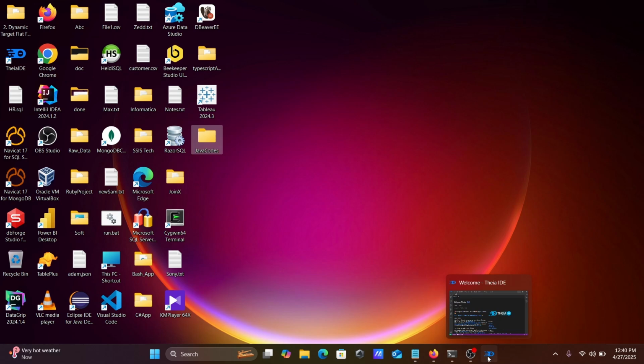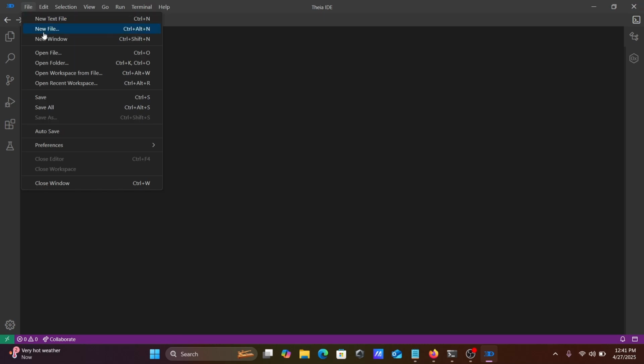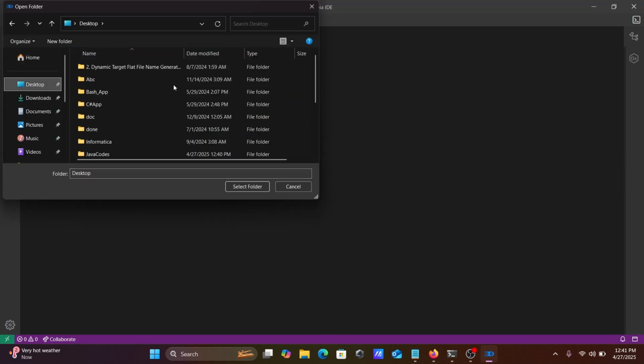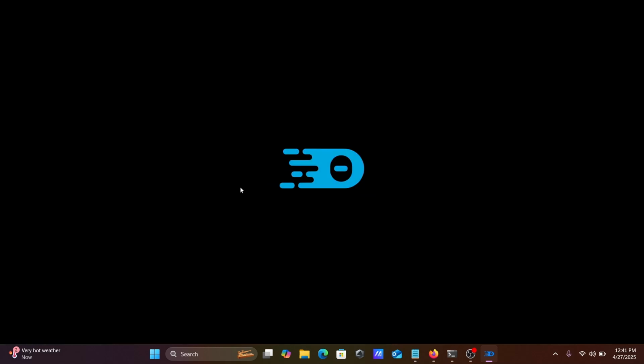After that, this is the Theia IDE. So let's close this here. In the file menu, you can use open folder, open file, new file. So let's click on open folder. I just created one folder, Java codes. Select this.